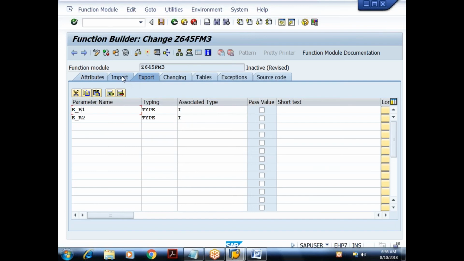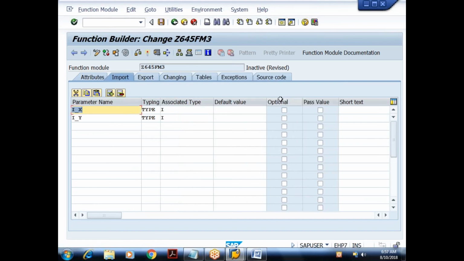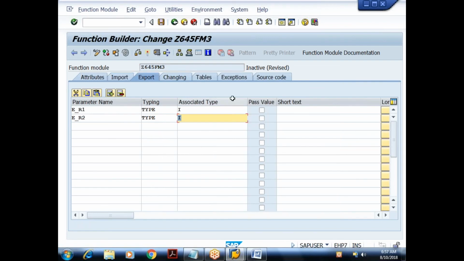So you can observe here in the import tab we have the column called optional. By using this checkbox we can mark whether the parameter is optional or obligatory. If you don't select this, it means they are obligatory, compulsorily we have to pass the values for these two parameters at the time of calling the function module. But if you see the export section, we don't have any column called optional. So which means export parameters are always optional.